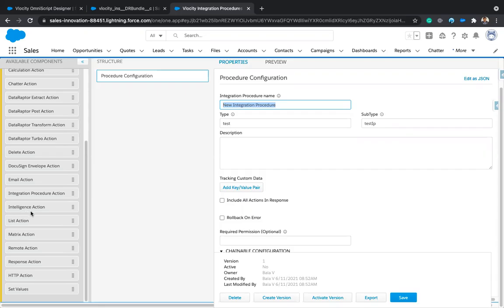So intelligent action is for intelligence. I didn't use it. It adds some intelligence. It will do some intelligent things and all. I think maybe tomorrow for 10 minutes, Dinesh can explain about this. He tried this. List action can be used to merge lists, merge multiple lists. Yeah, we didn't use it, but we can merge multiple lists.